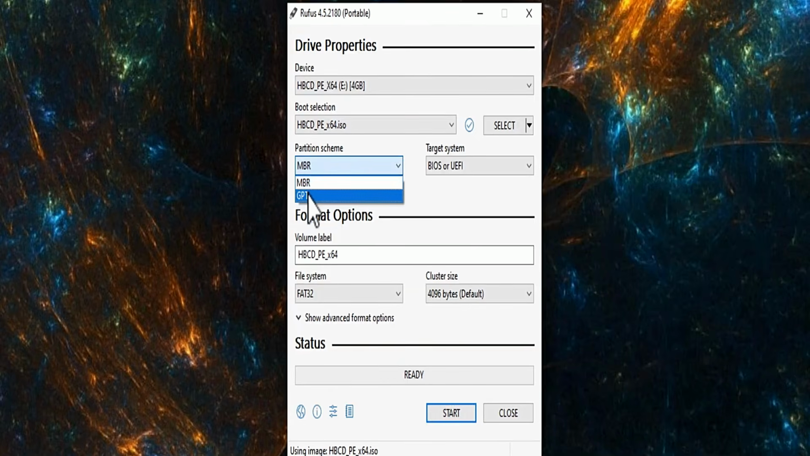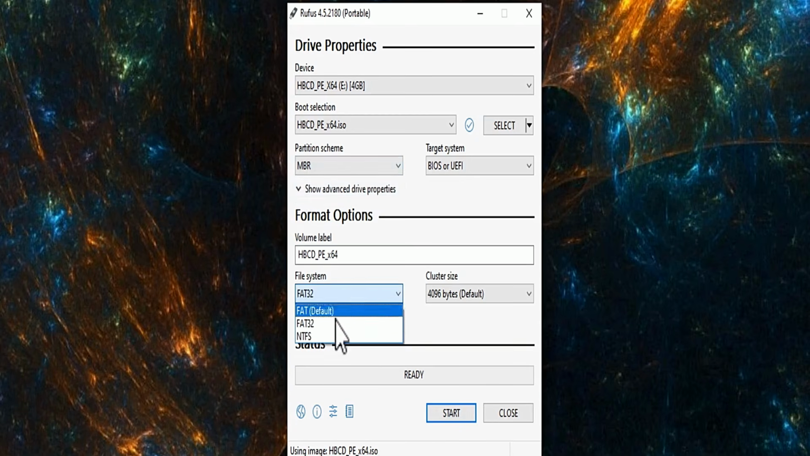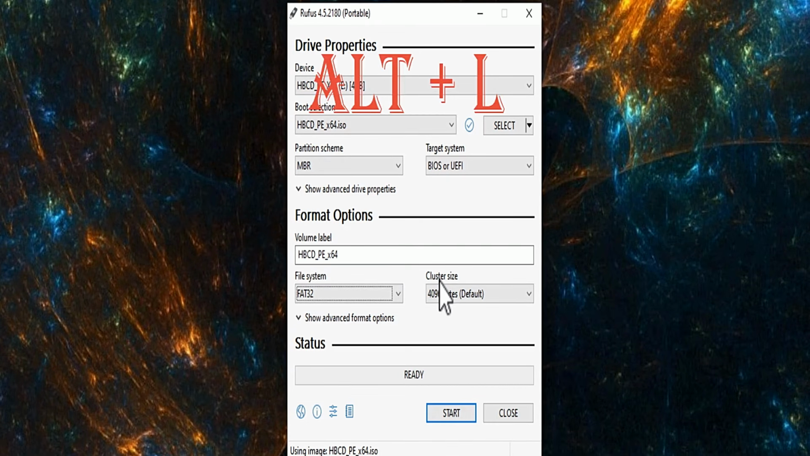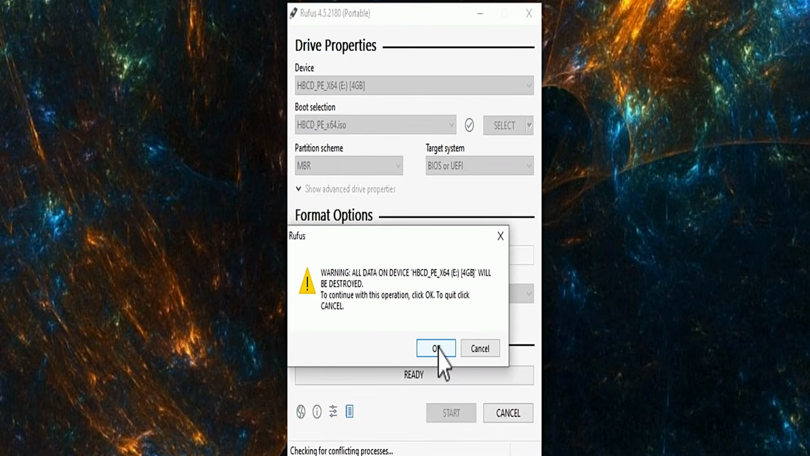The partition scheme should be MBR and the file system should be FAT32. For a USB drive equal to or larger than 32 GB, choose partition scheme as MBR and file system as Large FAT32. If the Large FAT32 option is not visible in Rufus, please press the Alt and L keys together to enable forced large FAT32 formatting. And when you're ready, click Start button and click OK button to create your bootable USB flash drive. After creating the bootable USB flash drive, boot your computer with the USB flash drive.